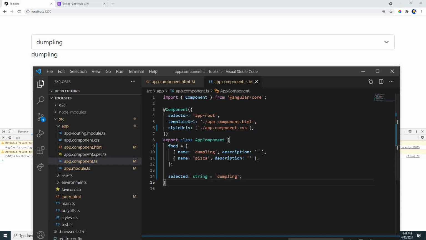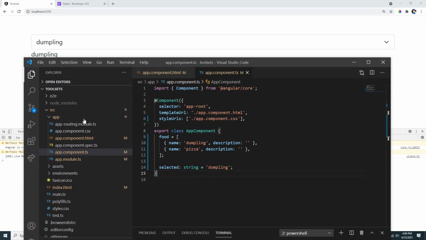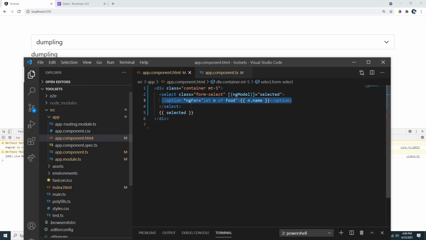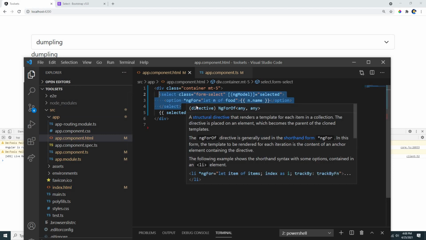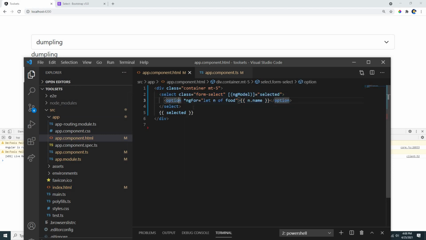So this is a really easy way to bind the select an option or the combo box in Angular. This video is not covering reactive forms and template-driven forms. This is just a straightforward way to bind with ngModel. I hope you guys like it and learn something new.